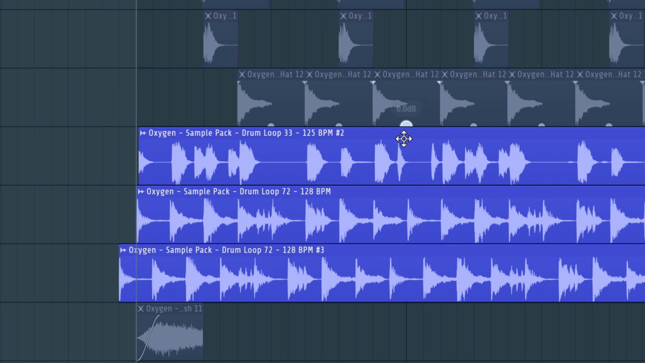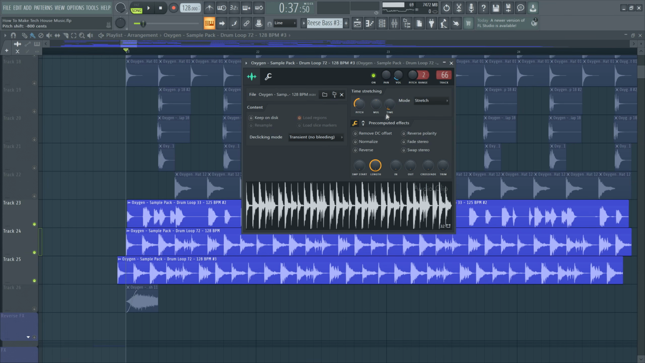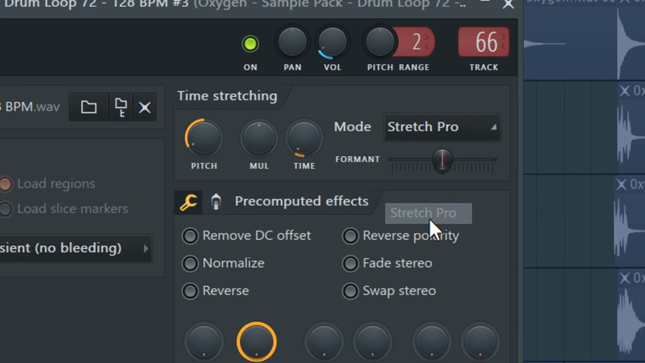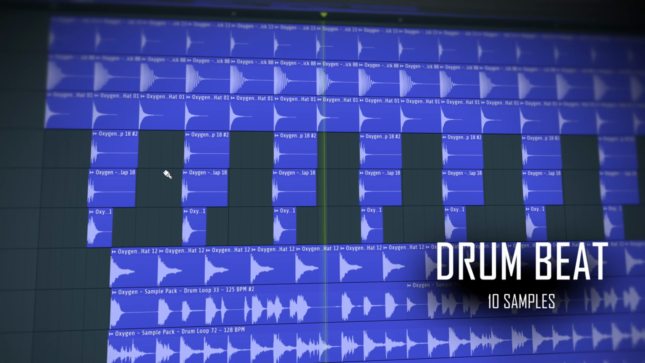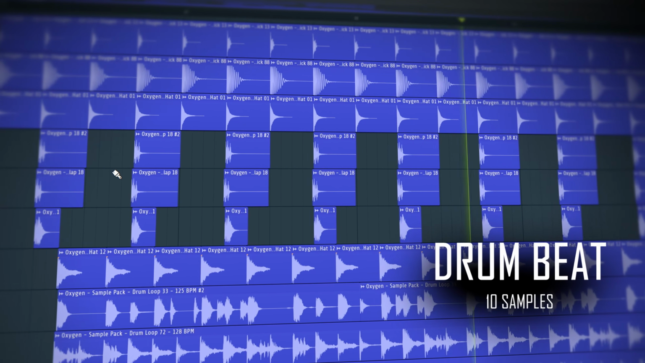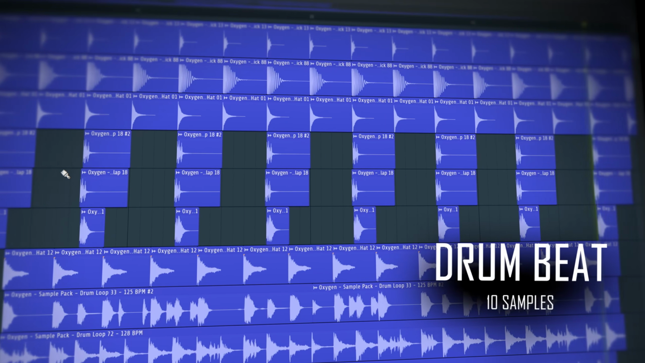And if you want to have a unique drum loop, make sure to offset some of the drum loops and play with the pitch using the stretch function. You can also put the samples in Stretch Pro and play with the formant. Then to fill up the empty spaces in the track I will add a few ambiance samples.